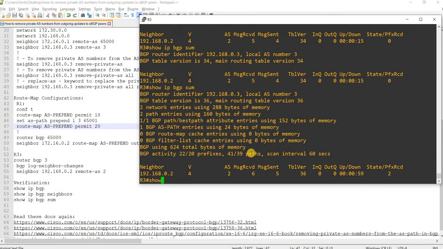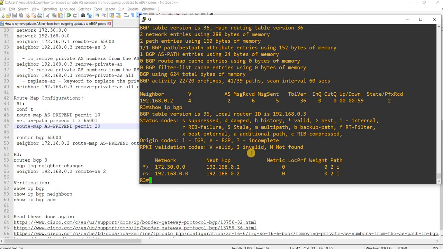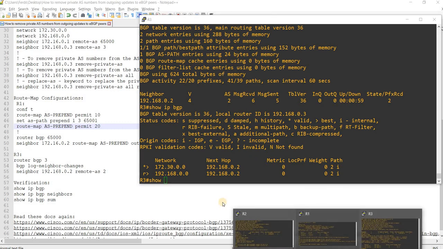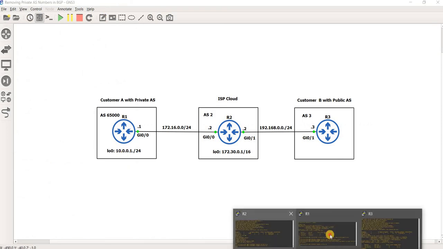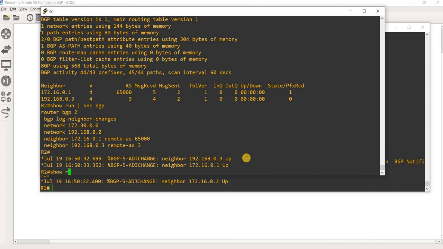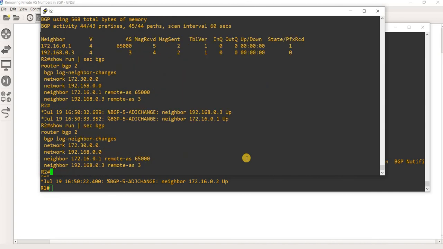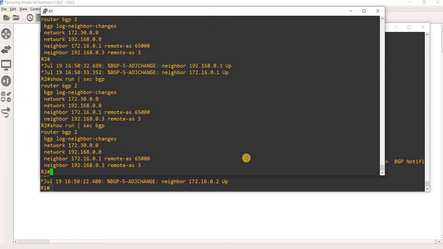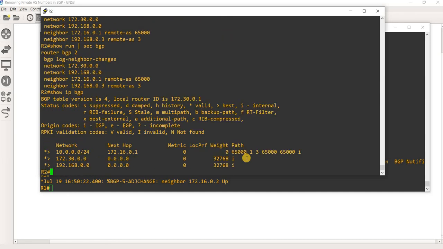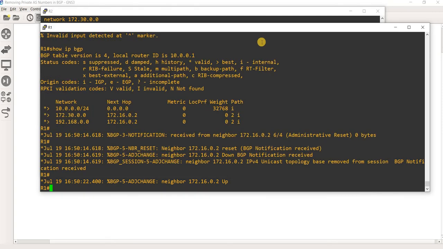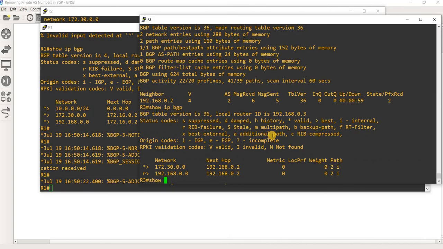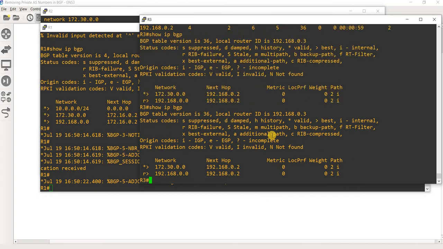Let's check now. Okay, now you receive the route, and I'm still not receiving this route here, the 10-something route. And if I go here, I only have the basic BGP configuration. Oops. So yeah, it's just taking forever to wait here. So I'm not going to wait for that.